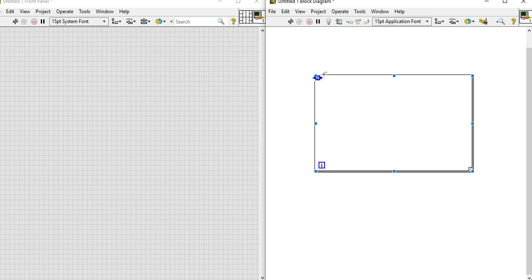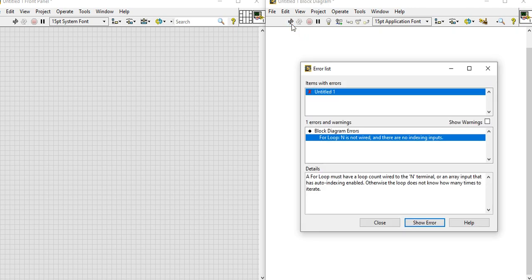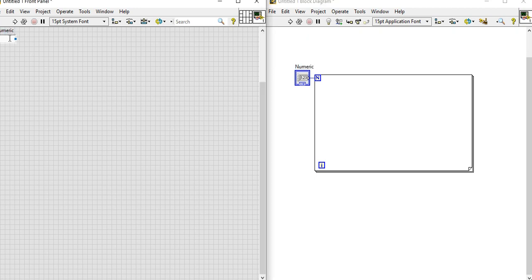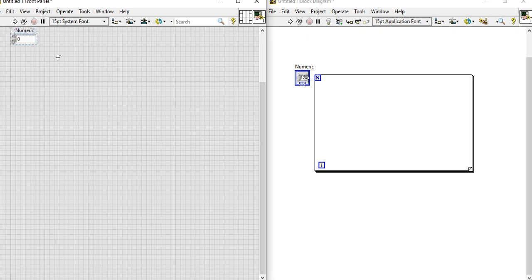So in order to run the program, you have to give a count here. Otherwise, there will be a broken arrow. If you click this broken arrow, it will tell you there is no n count given. So go to the n terminal, click and create a control. So this is the input.